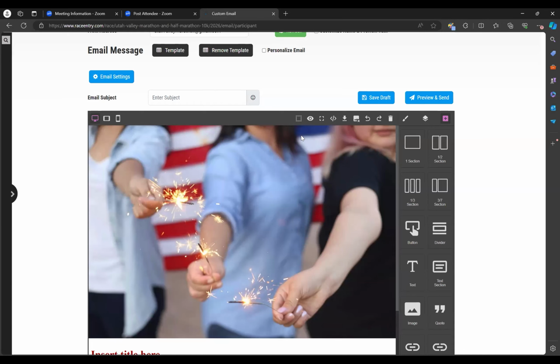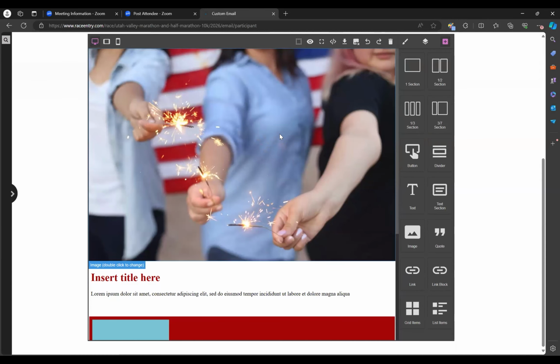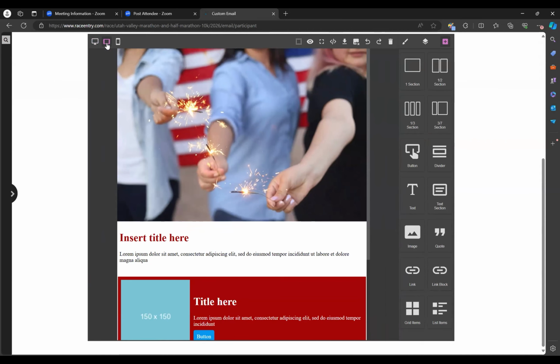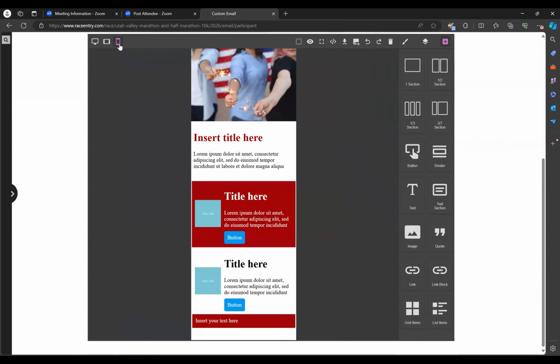So I'm going to click that one, and now that template is applied to the email. I'm going to show you, the email box is a little bit different. So I'm going to show you different buttons here. You can switch the view here. This is a desktop view. This is a tablet view. And then this is a cell phone view.